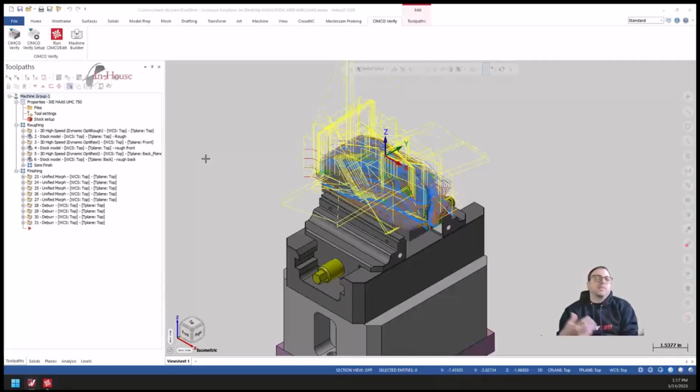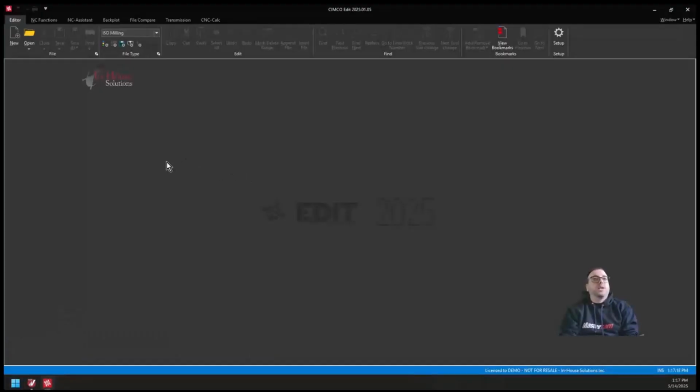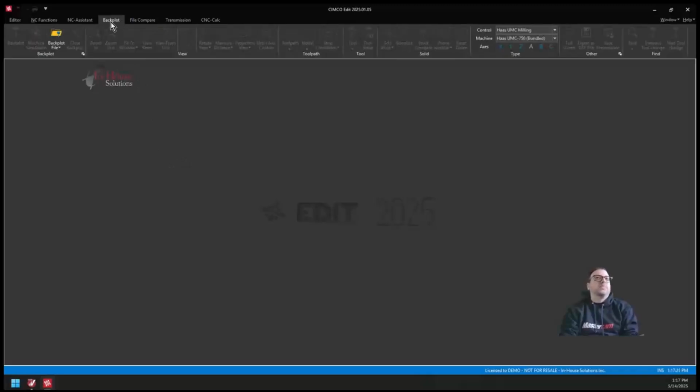So Simcoedit, we know it, it's a G-code editor. But if you have the Simcoedit Pro version, you will have access to the backplot tab where you can actually backplot most G-codes. When I say most G-code, any regular G-code, Heidenhain, Fanuc, Mazak, Haas, and all that stuff, Siemens is going to be supported. And you can also add to that Simcoedit Pro license a machine simulation license, which will simulate your G-code with machine motions.